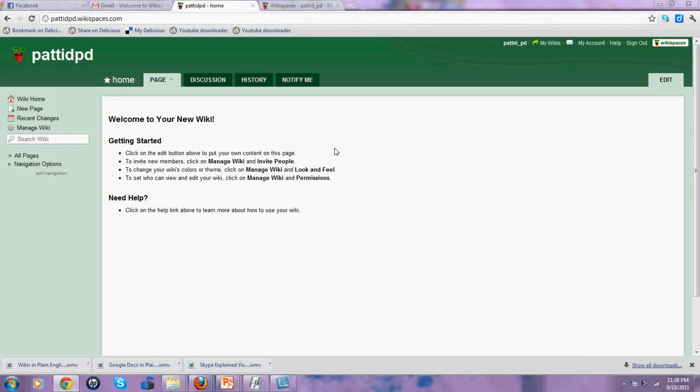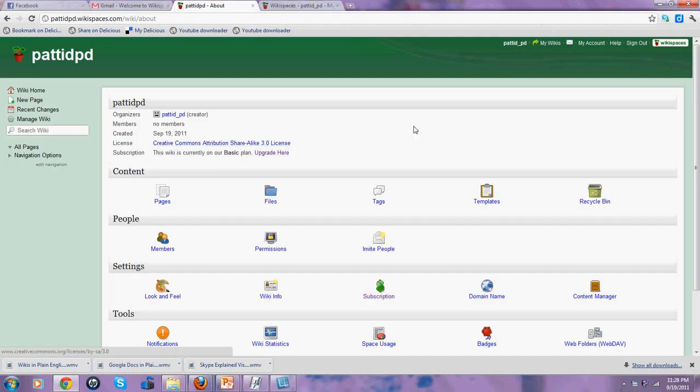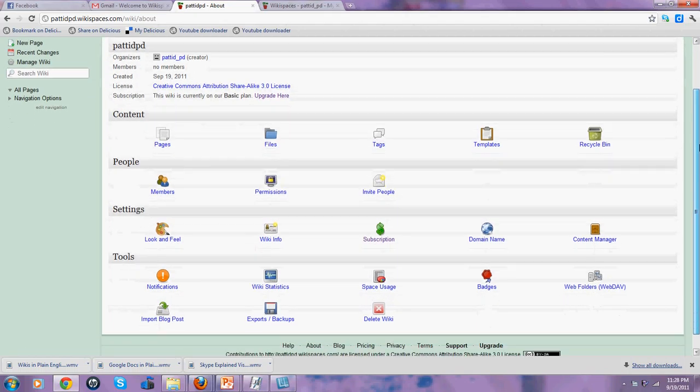Okay, so once you've created your wiki, you can come over here and edit the page. Before you do that, you might want to change the look and feel and get a different color scheme and things like that. All of that's done through the Manage Wiki area. So if I click on Manage Wiki, you're going to see that there are several different things that you can do here.